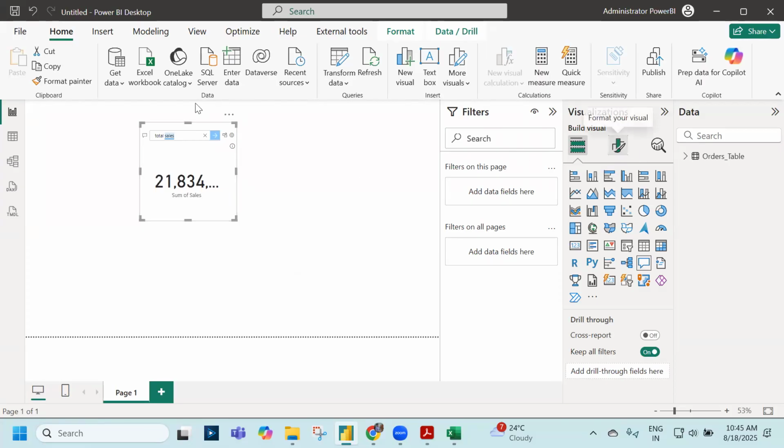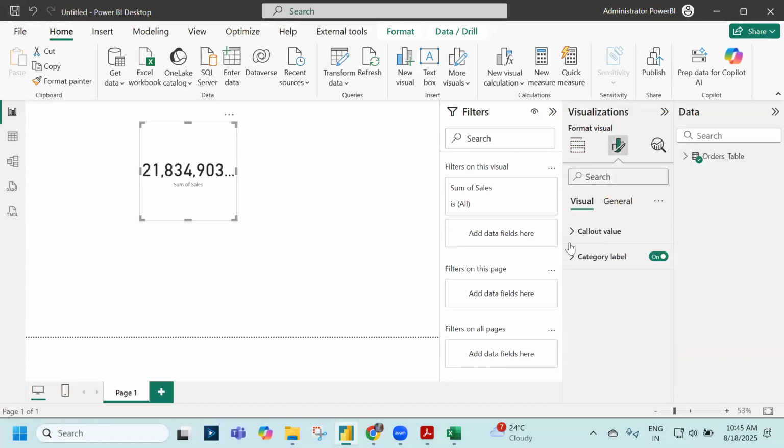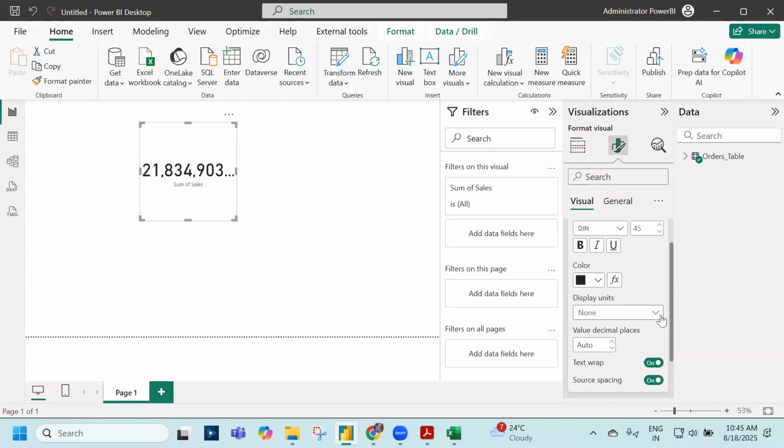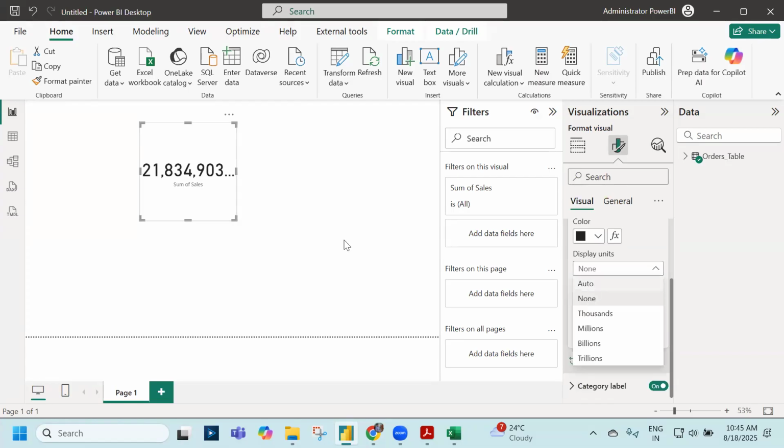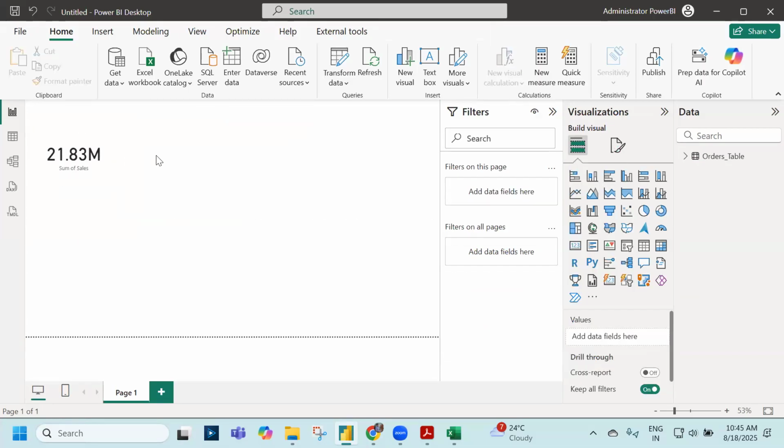I'll just do one thing. I'll just turn this into millions. I'm just doing a little bit of formatting. You will learn anyways, okay? Display units as auto, right? You see that your total sales is 21.83 million.